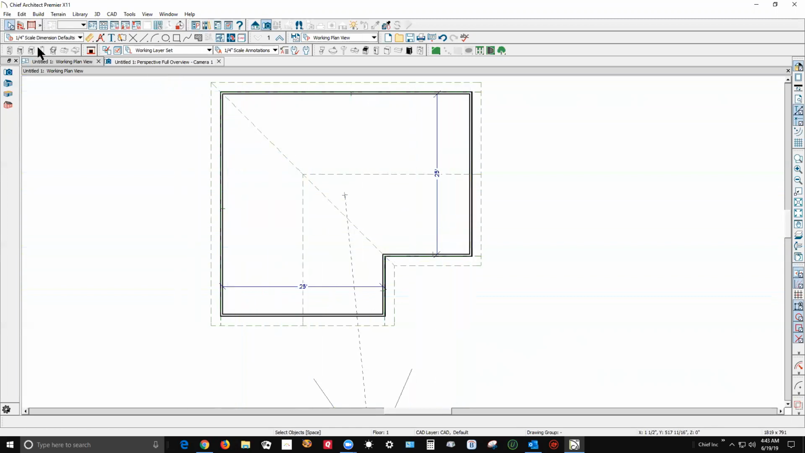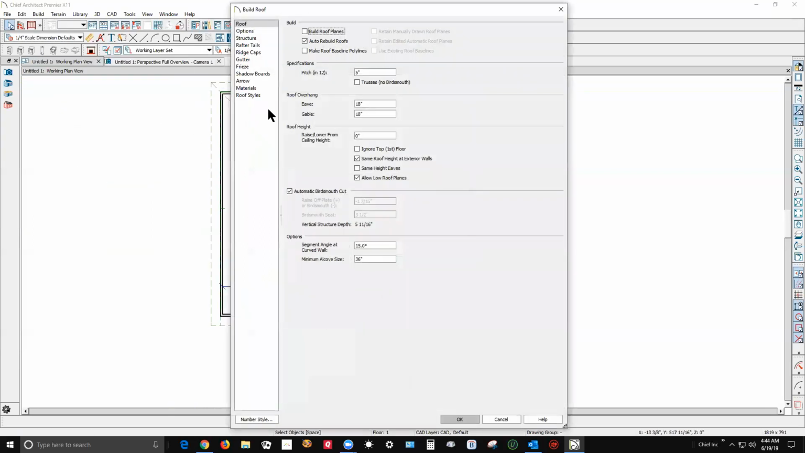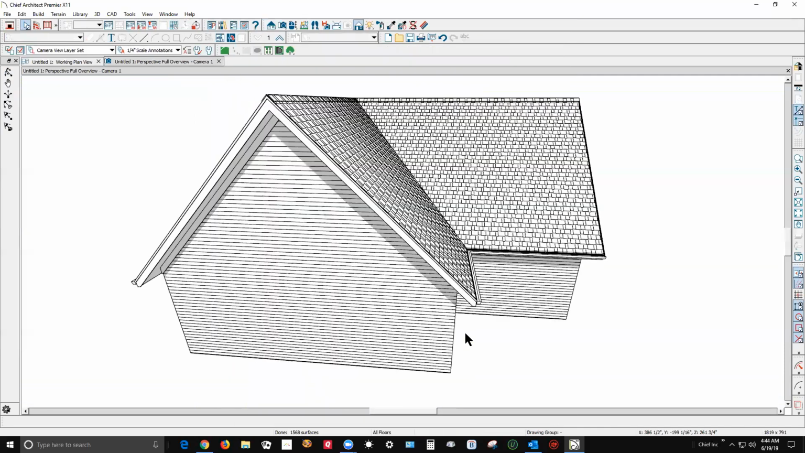So I'm going to go over here to auto build roofs again. Where'd it go? I don't see the icon anymore. Well, maybe it's under build roof. Okay. Find it that way. I'm going to change the pitch to 12. And auto rebuild roofs is on, so it should be instantaneous. Yeah, okay. See, the ridges match.